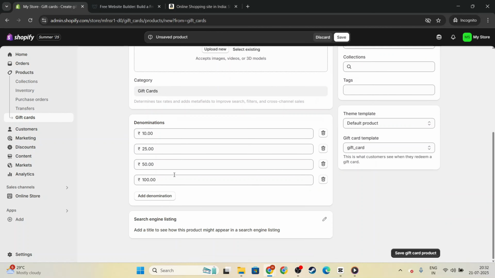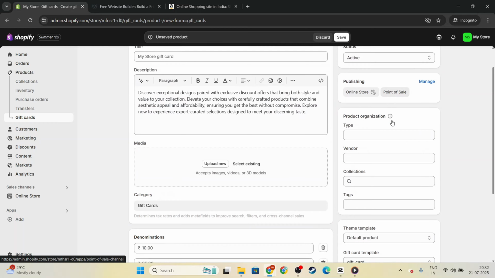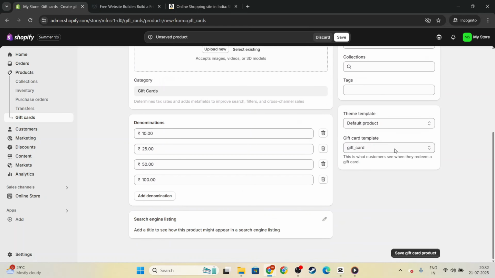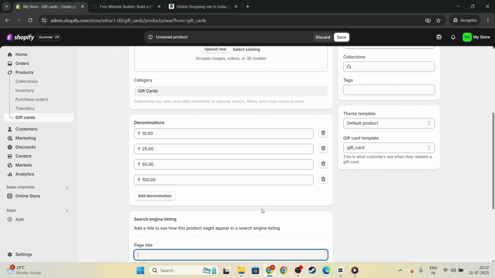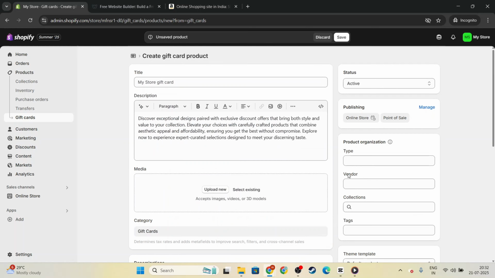Once you've set up the monetary values, you can customize the appearance of your gift card. While this step might seem aesthetic, it's important in creating an attractive offering that aligns with your brand colors and messaging. Uploading high-quality images or using Shopify's design tools will enhance the appeal of your gift cards.